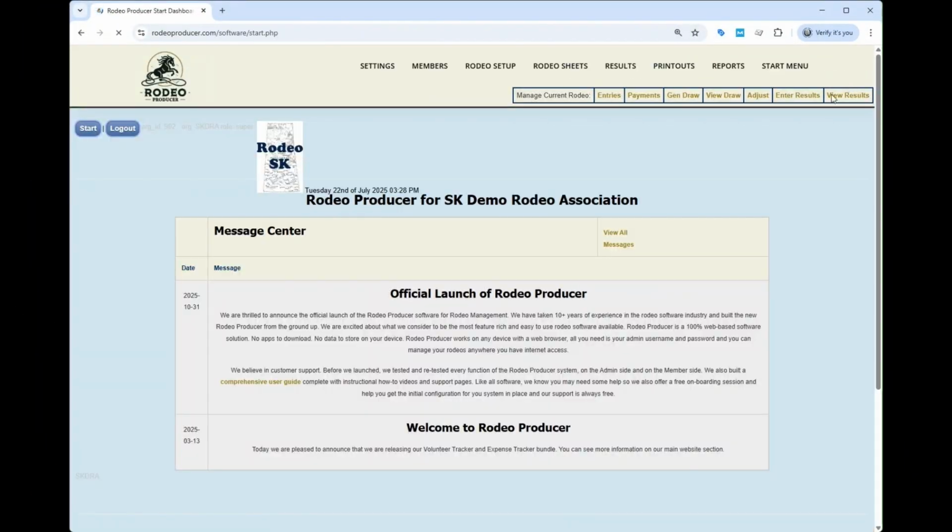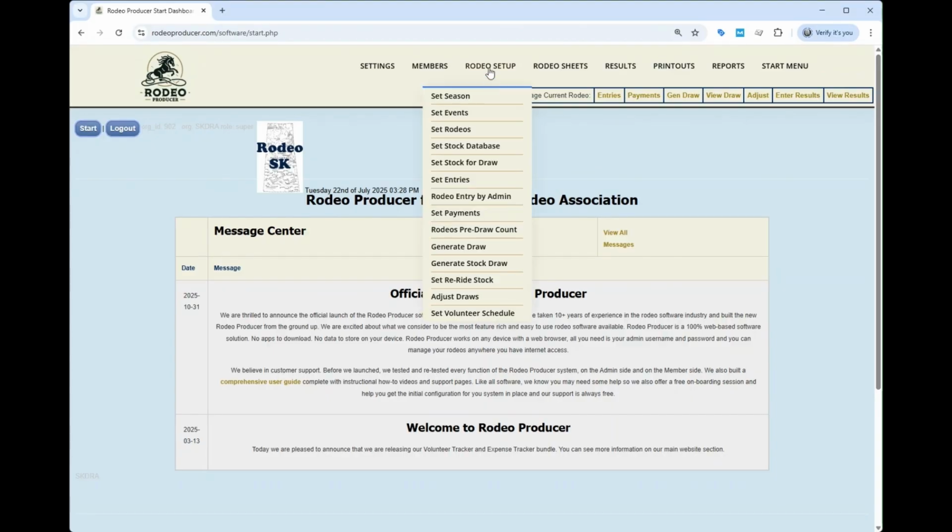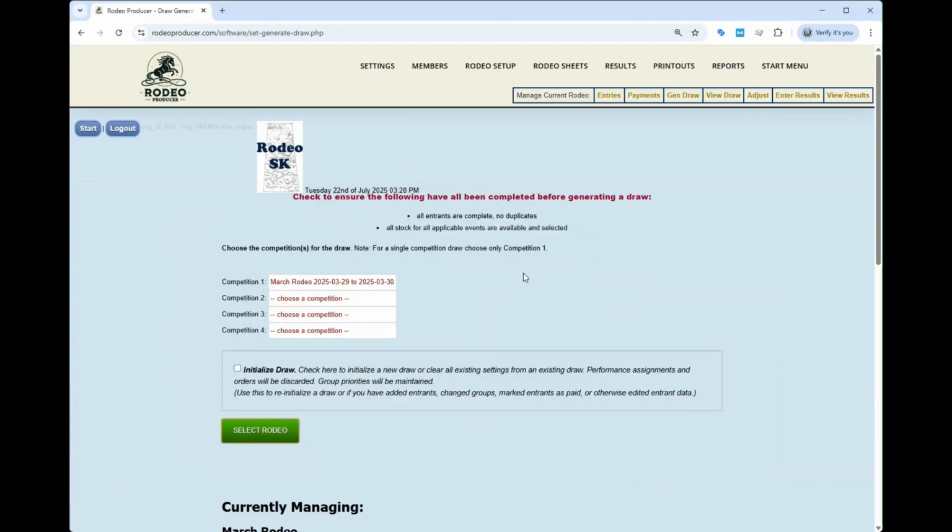We will click Start, go to our Demo Rodeo Association here, which we're already logged into, go to Rodeo Setup, and Generate Draw. One thing we should clarify here is this is the placement draw, also known as the member draw or the competitor draw. This does not include the stock draw.